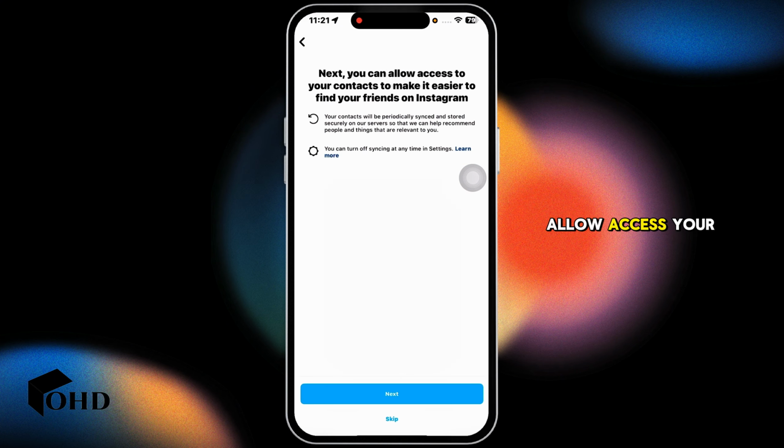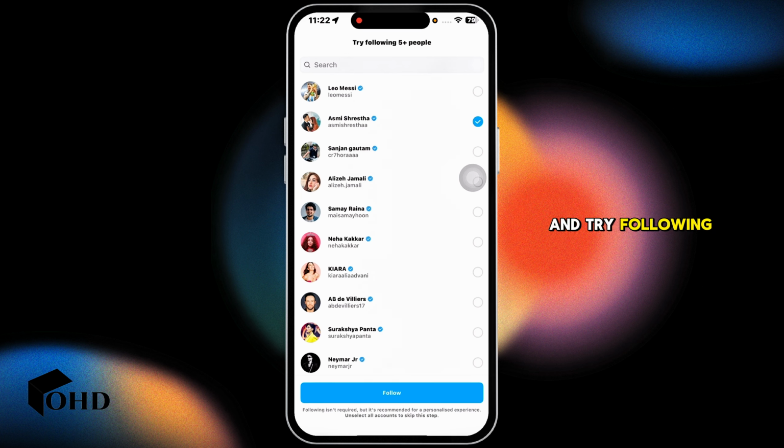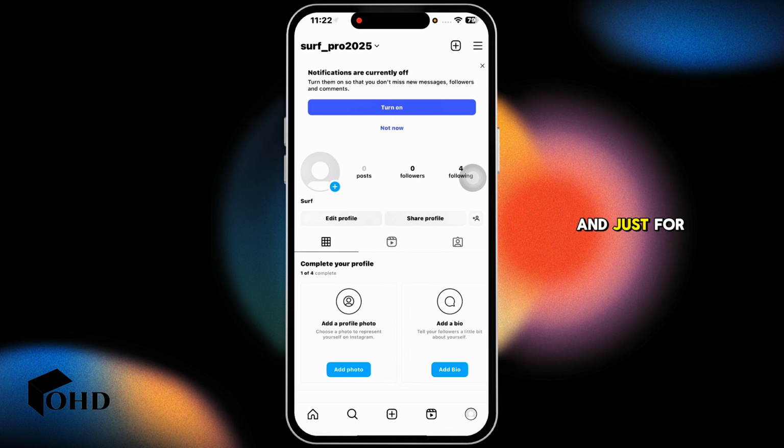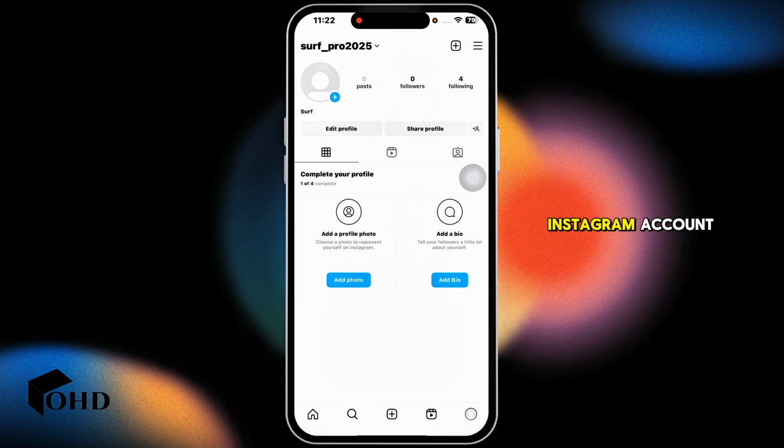If you want to allow access your contacts to the Instagram account, you can click on Next, or you can skip this process. Now go ahead and try following 5 people. After you check in, you can click on Follow. And just for that, you have created your new Instagram account.